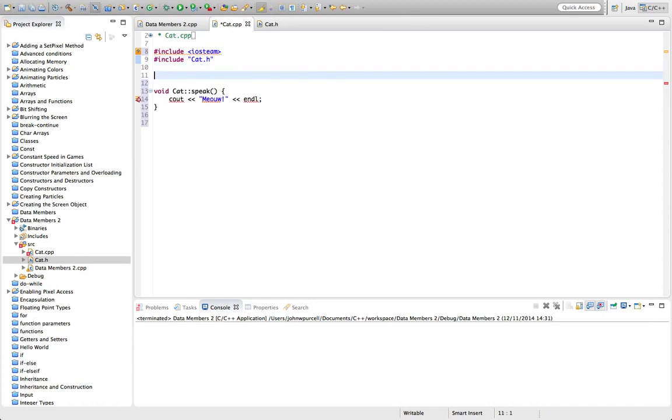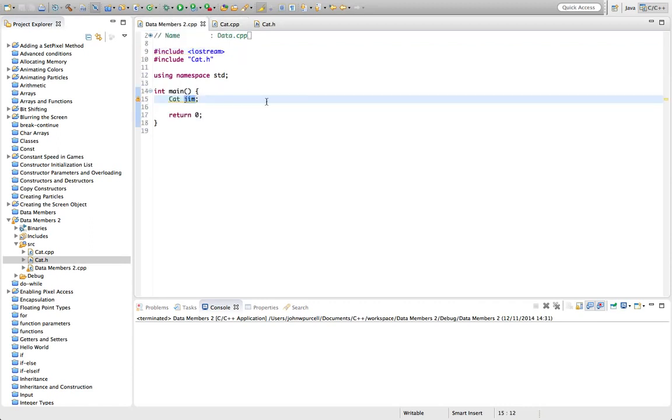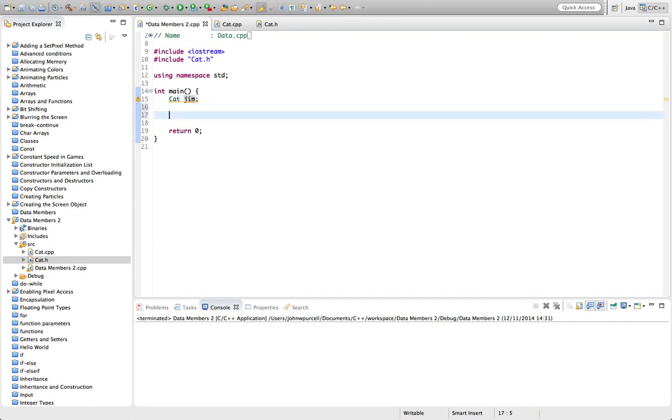And then underneath all of the headers, I'm going to type using namespace std, which we'll look at later on, but we just need that to be able to use cout from iostream. Now I can save that with the save all button, and I can go to my main function again, and now I can already call gym.speak. So gym is a particular cat object created from the class blueprint, and we can call speak on it.